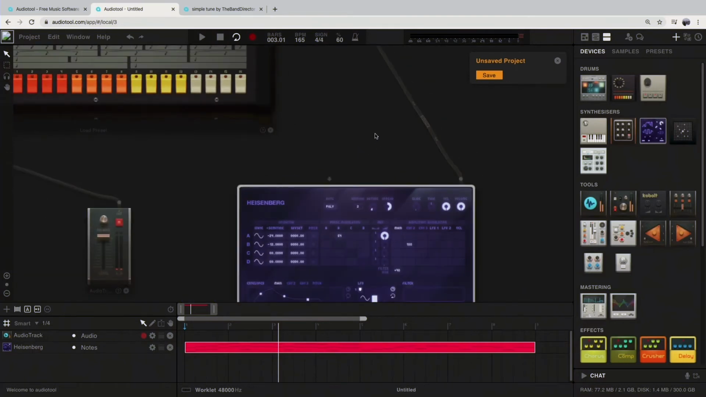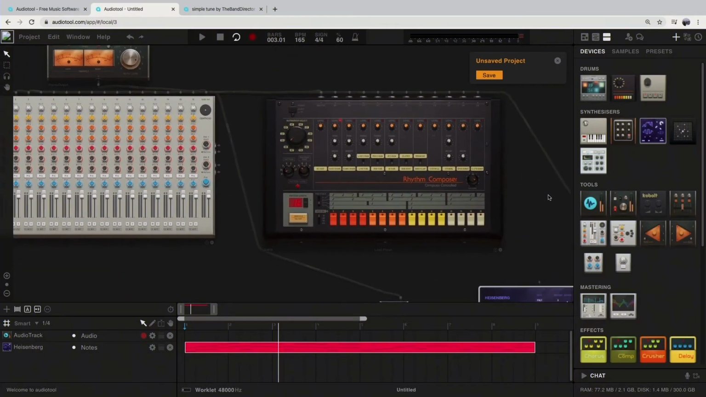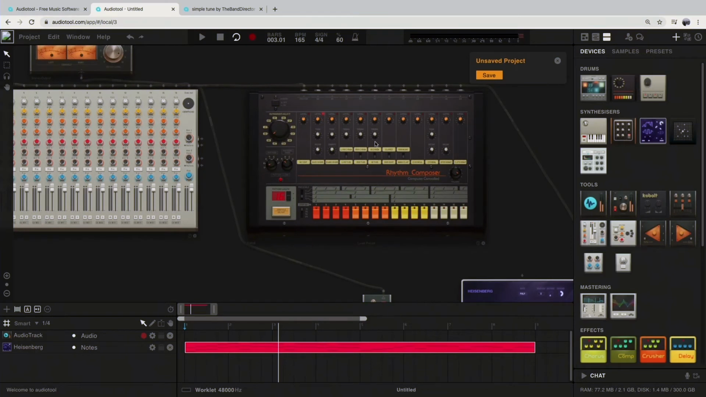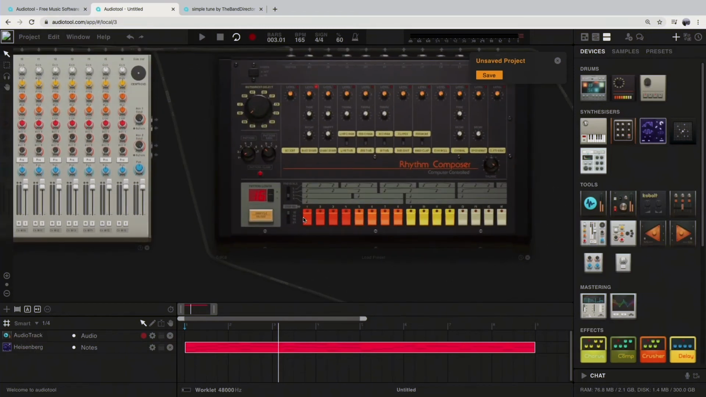Next, let's jump in and look at one of the drum synthesizers. This right here is a Roland 808. You'll find it over here in your devices, this little synthesizer. And this is the synthesizer that came after it, the 909. We'll come in here, and I'm actually going to come down here and hit this little white dot, and that mutes it. So now I don't hear anything.